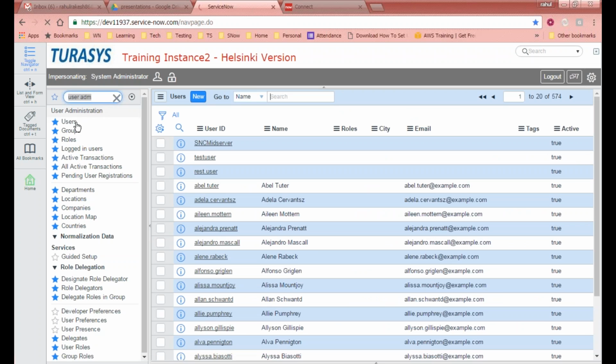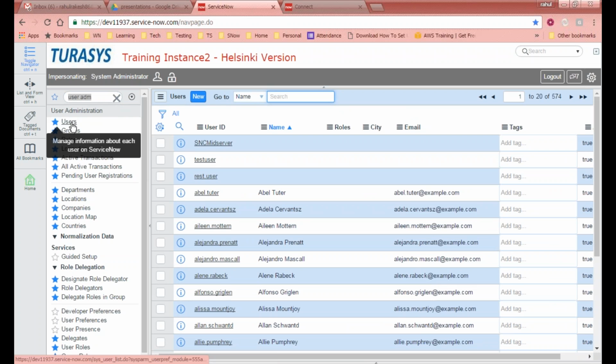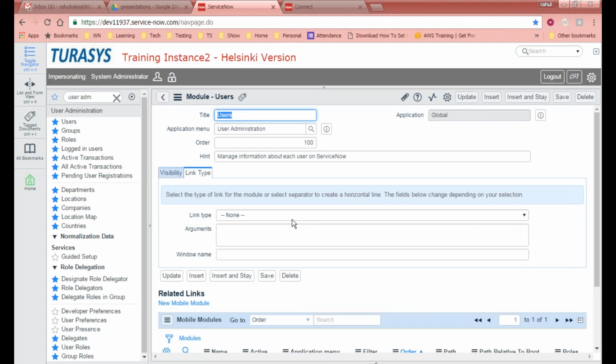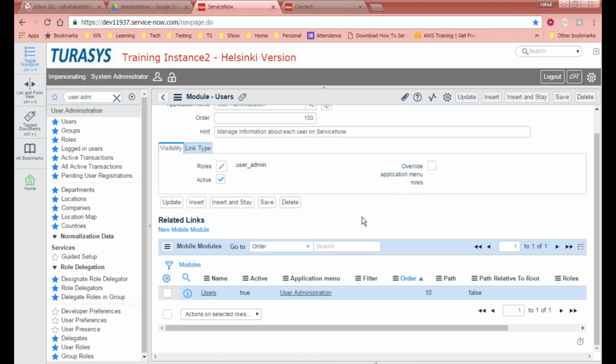Again, if you are curious and want to see what table this users module is referring to, because users is a label to the table, right? This might not be the ideal table name within ServiceNow. There could be a different table name. So if I were you, I'll right click, edit module, and see what table it is referring to.